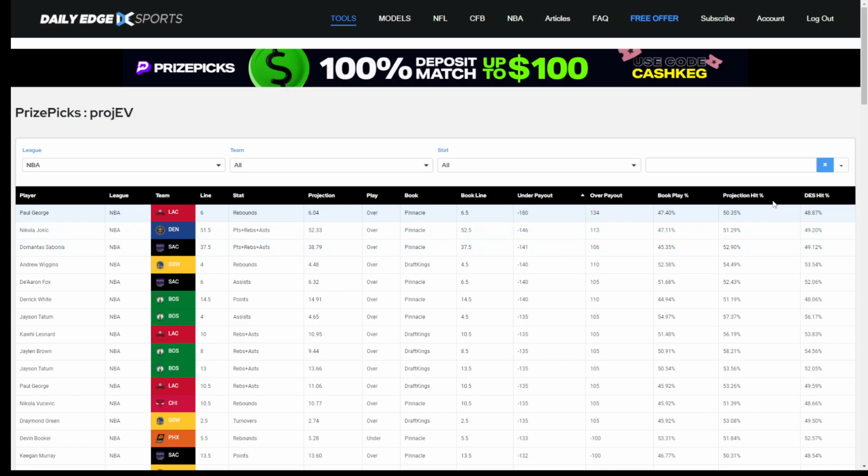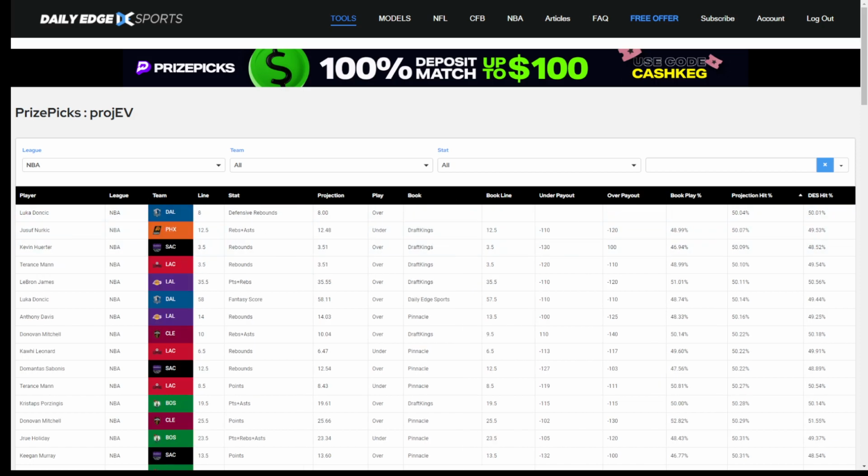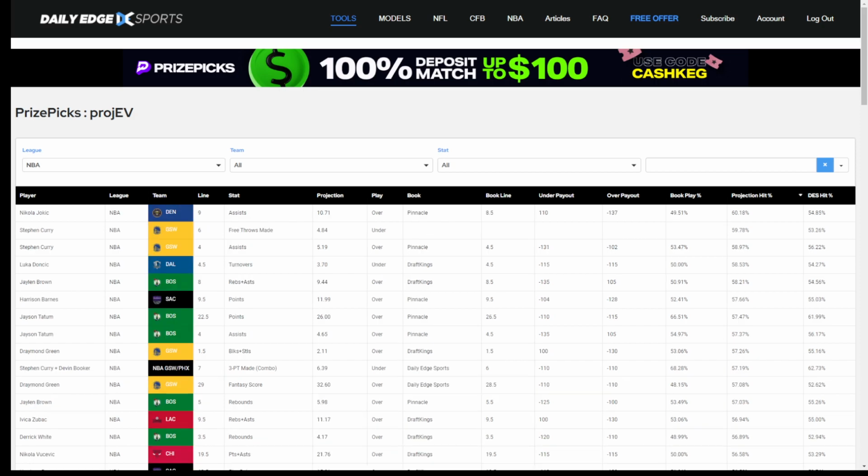And the projection hit percentage, again, it's just a likelihood in percentage terms that that prediction will be correct solely based on the projection data. So this one's only looking at projection data. As you can see here, Jokic, the line's at 9. We got him projected at 10.71. That's why you're seeing this percent hit at 60.18, minus 137 on the over. So maybe this is a play you want to look at.